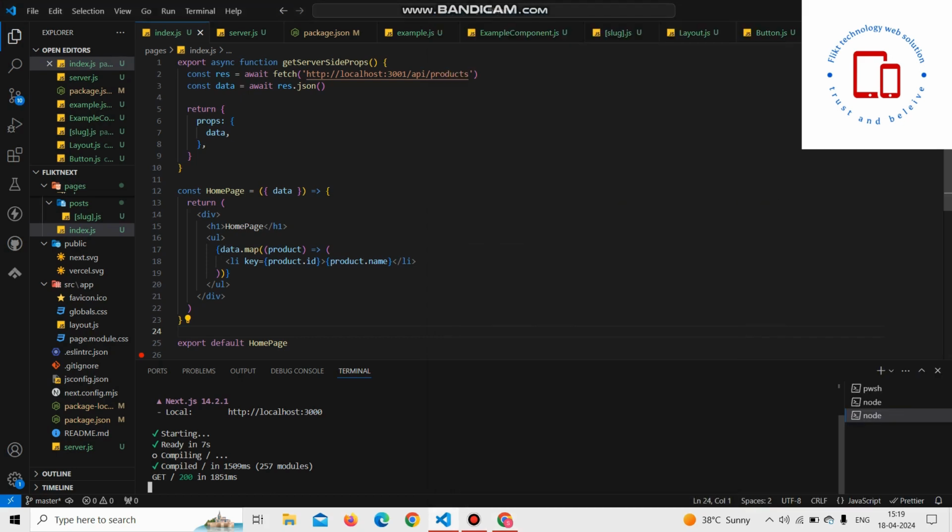In this example, the getServerSideProps function fetches data from the mock API endpoint on the server side, and the fetched data is passed as a prop to the home page component. This home page component renders the data dynamically.